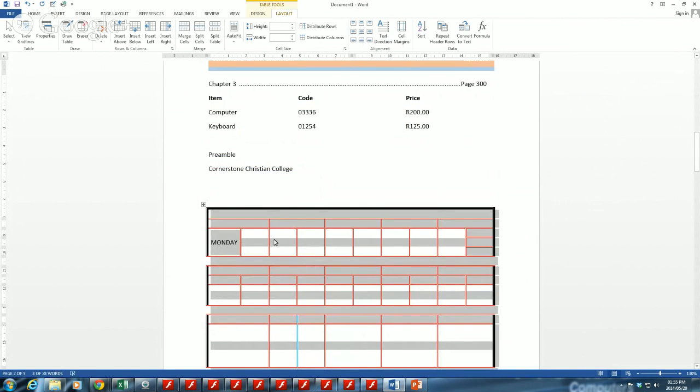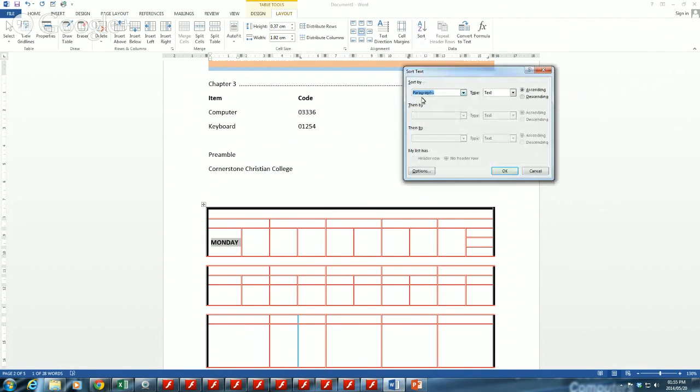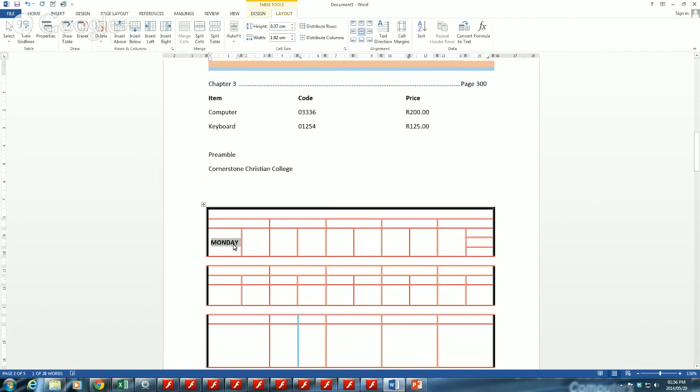You can also change the text direction in the cell. You select the text, you go to text direction. As you can see, I can turn it in any direction that I want, according to what I'm doing with my text. You can sort as well from A to Z. In Microsoft Word, you can sort. I don't have much data on my table, but if you have, you can sort even a list of names from A to Z.